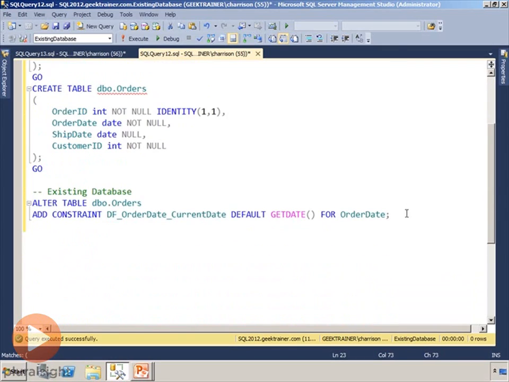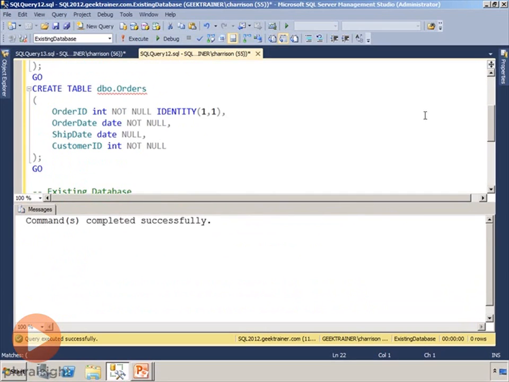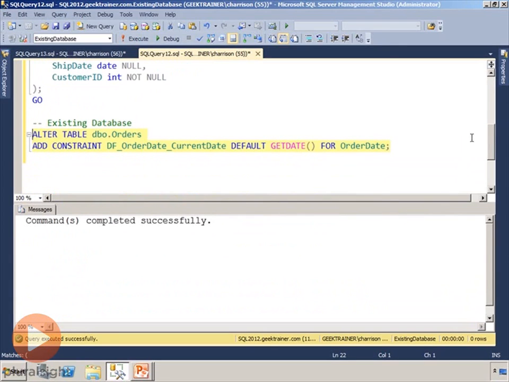So now if I scroll on down, highlight that little block, and hit execute, you're going to notice that sure enough, our command has completed successfully. I'm going to come back at the end and demo all of this, to prove that all of our constraints worked. For right now, I just want to get the table set up.